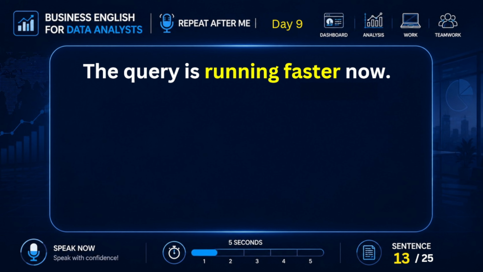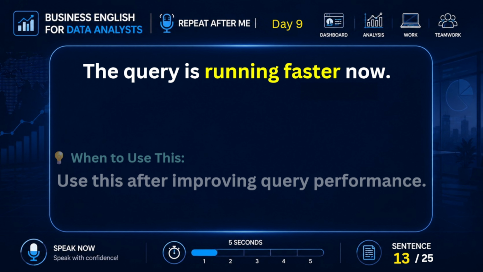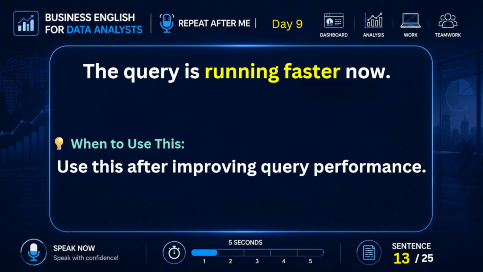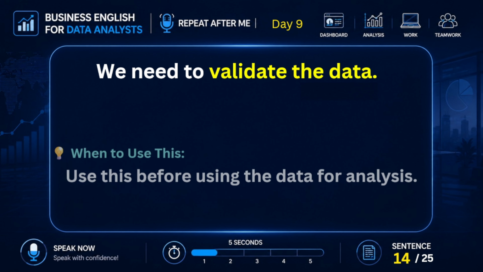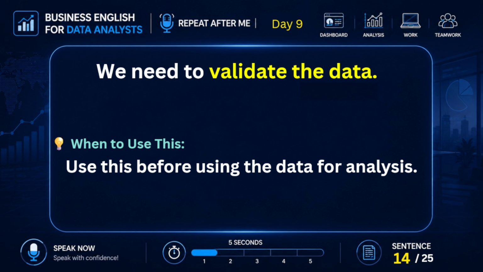The query is running faster now. Use this after improving query performance. We need to validate the data. Use this before using the data for analysis.